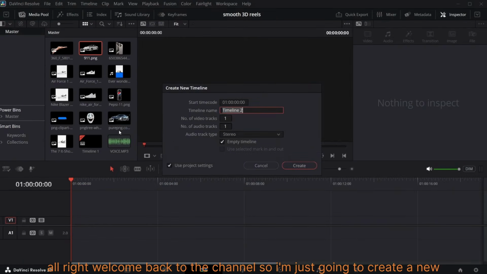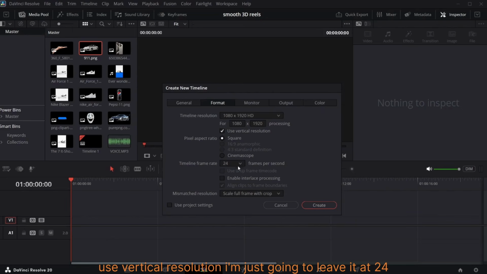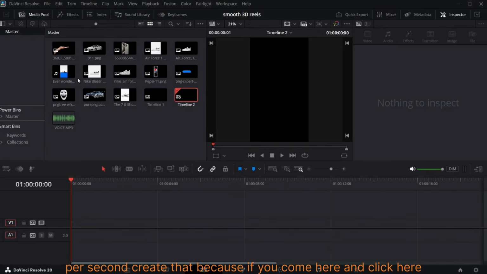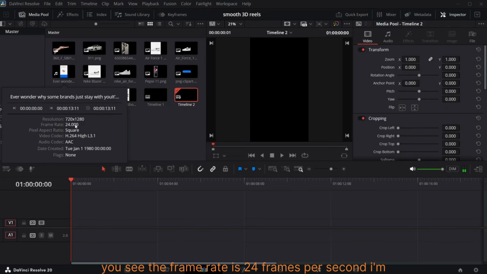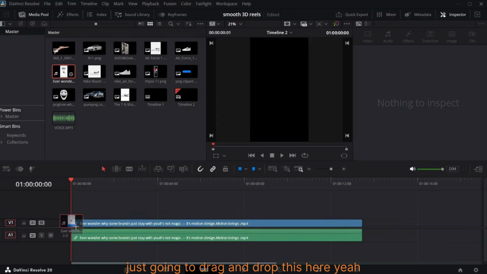So I'm just going to create a new timeline. I'll check project settings, go to format, use vertical resolution. I'm just going to leave it at 24 frames per second, because if you come here and click here, you see the frame rate is 24 frames per second. So I'm just going to drag and drop this here.